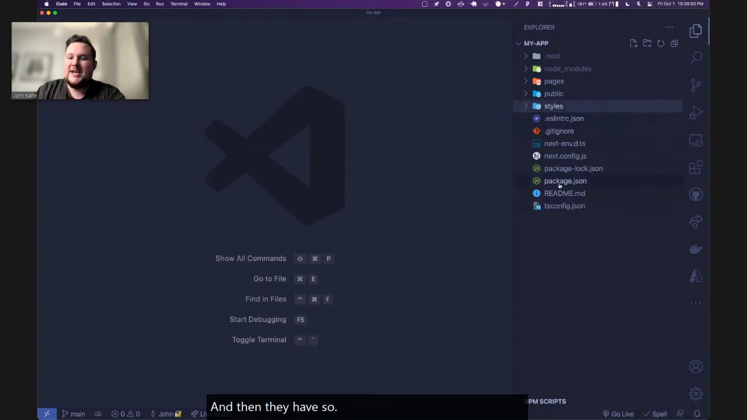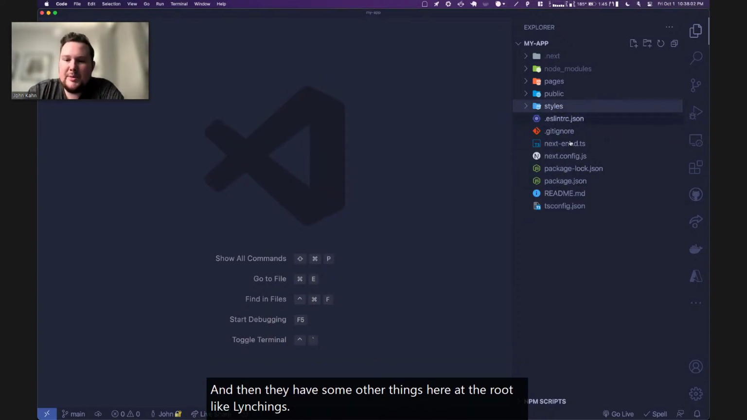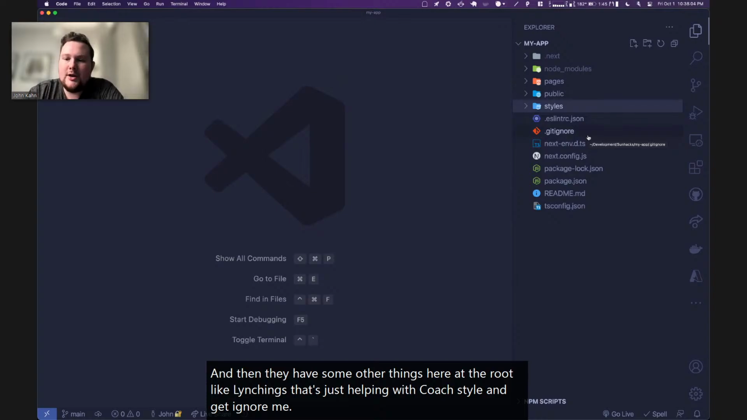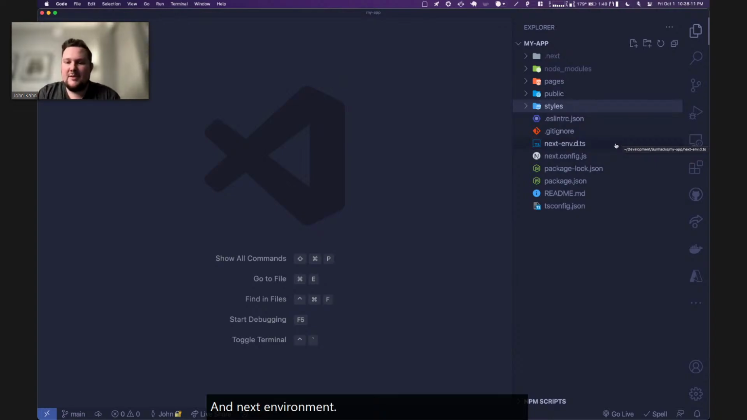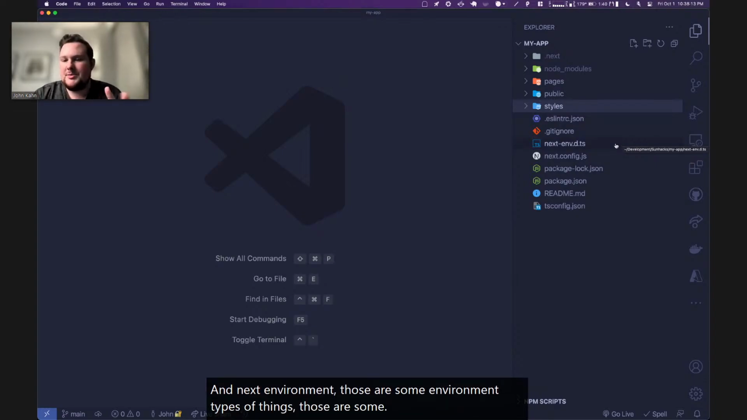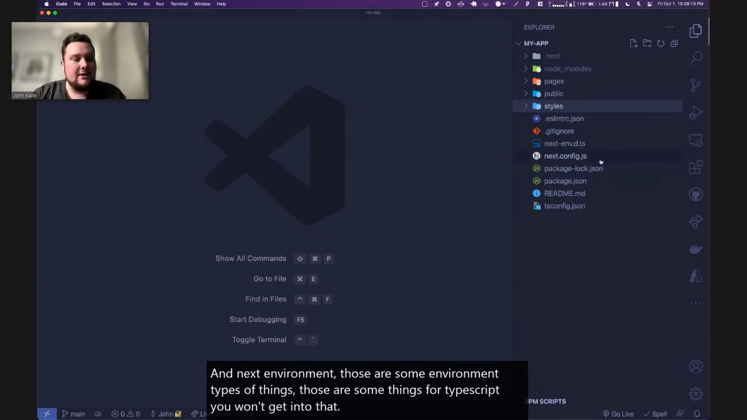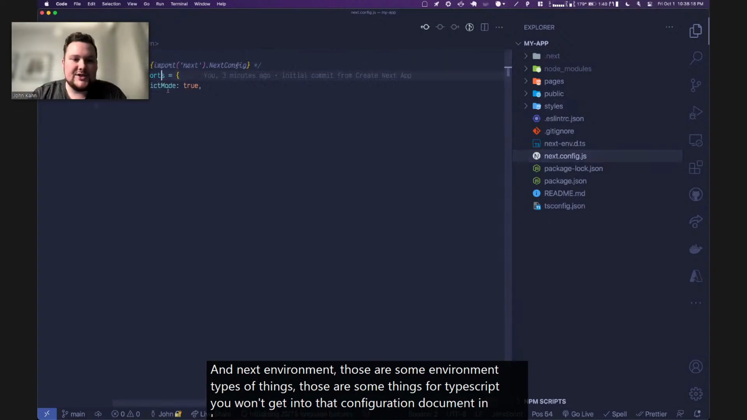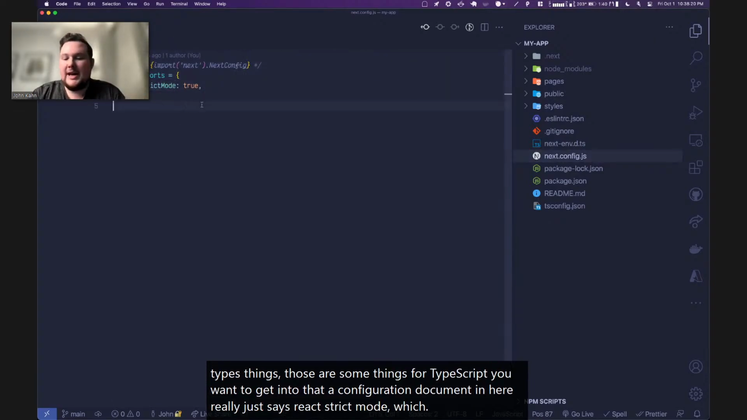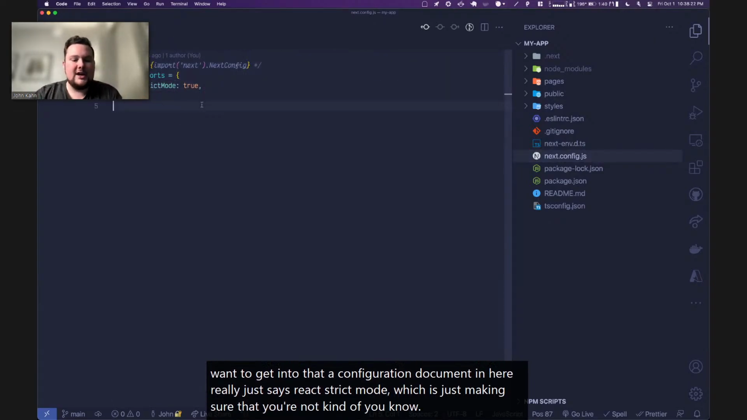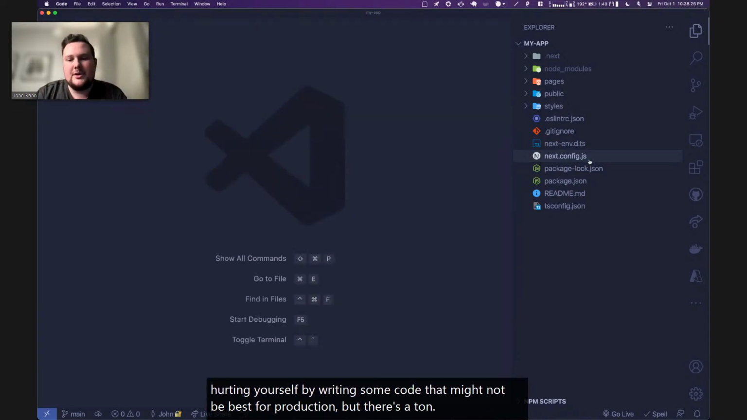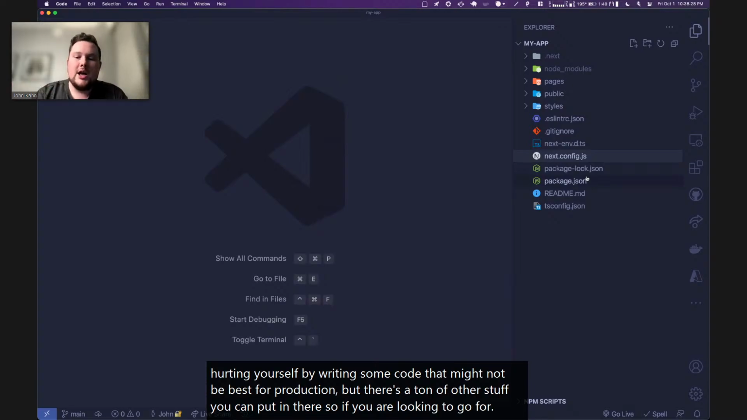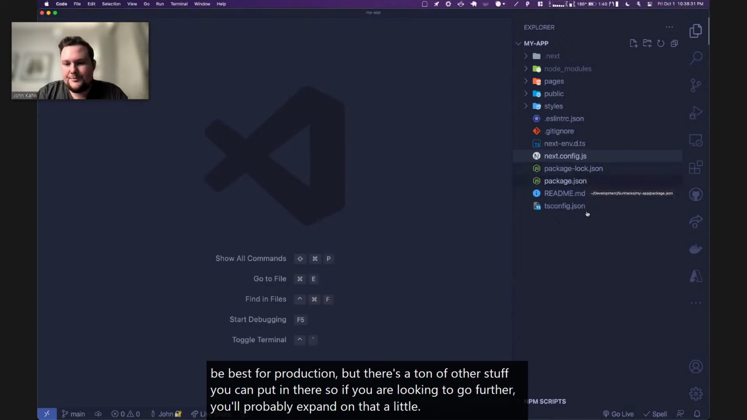And then they have some other things here at the root, like linting, that's just helping with code styling, gitignore, making sure certain things aren't being committed to Git on GitHub. And next environment, those are some environment types things. Those are some things for TypeScript. You won't need to get into that. A configuration document in here really it just says React strict mode, which is just making sure that you're not kind of hurting yourself by writing some code that might not be best for production, but there's a ton of other stuff you can put in there. So if you are looking to go further, you'll probably expand on that a little bit.